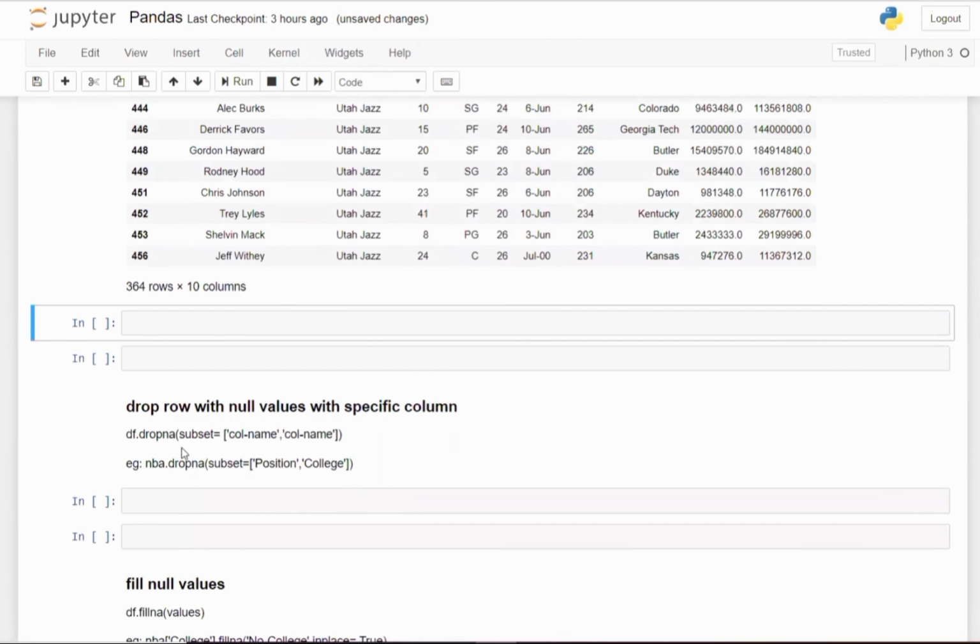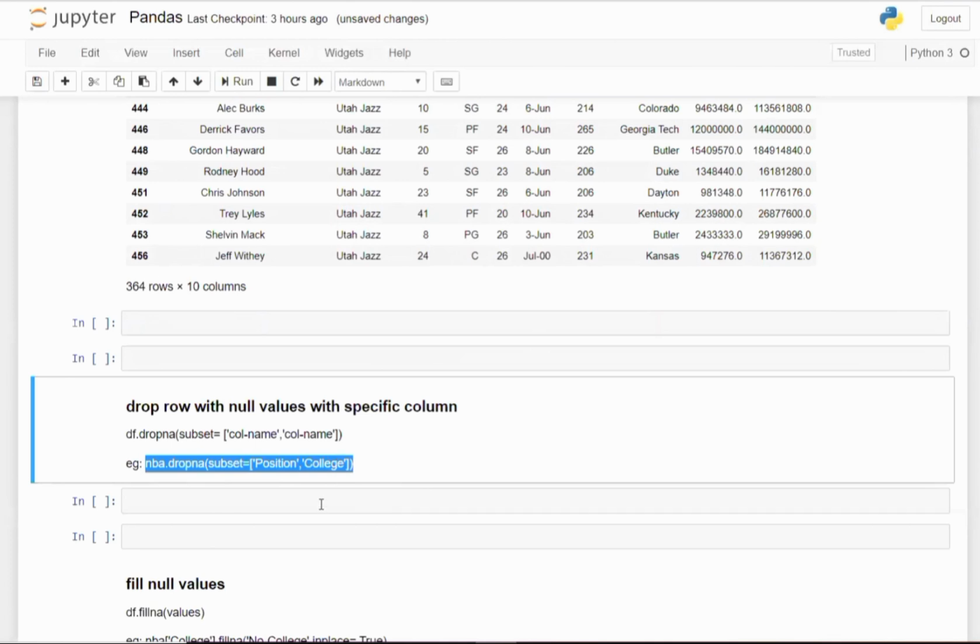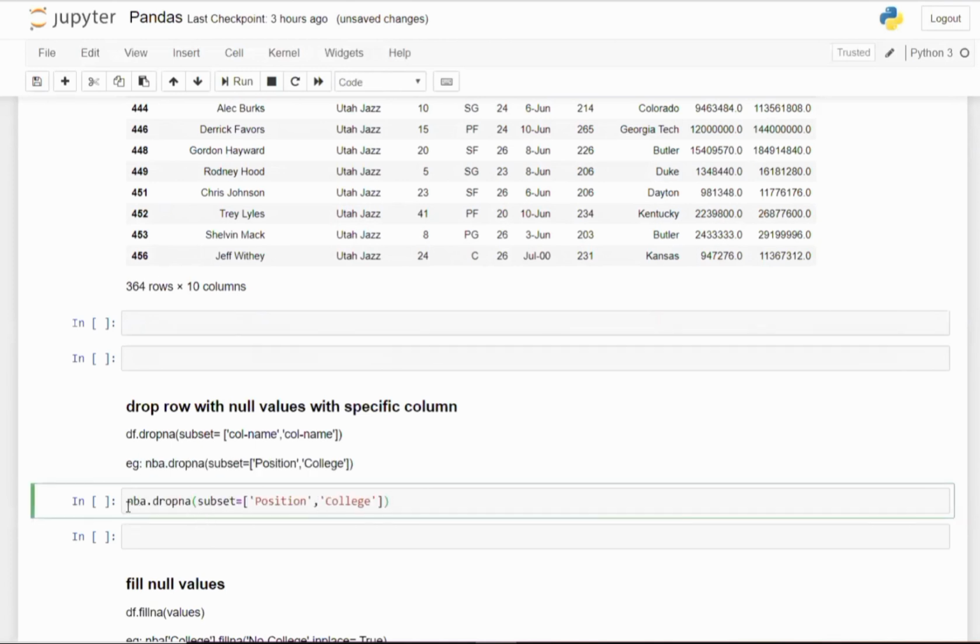Now, if I want to drop NaN from particular attributes, right? For this, you can simply use the name of your data set, then the predefined dropna function as above, then write subset equals to position and college, right? So what is this? This is the name of the columns. First is position, the name of a column, and college is also the name of a column, and from these two columns I want to remove all the NA values.